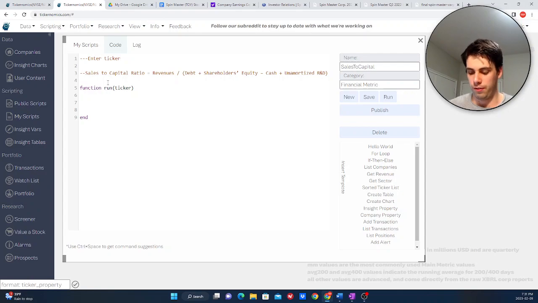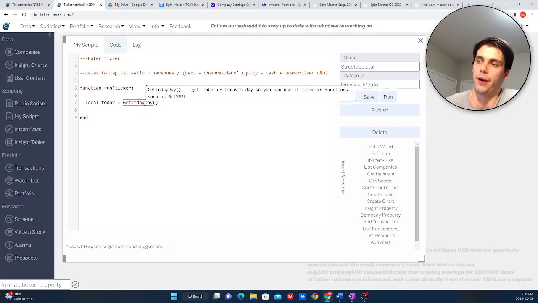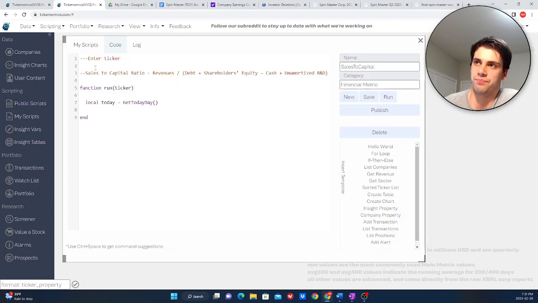So we'll start with how we define anything, which is local, and then we can call it today. So local today. So the variable today equals a function that is already programmed into the website, which is get today day. Get today day. So you don't have to enter anything in the bracket here. You just have closed brackets at the end, and it basically just retrieves whatever day it is today, right?